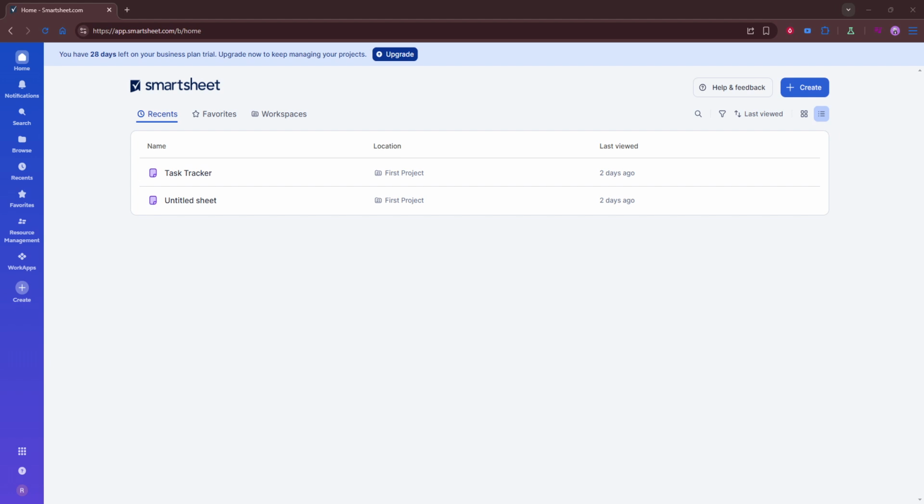Start by logging into your Smartsheet account. Make sure you're signing in to the correct workspace, especially if you manage more than one account or if your organization uses separate admin access. Once you're in, take a moment to confirm that you have the necessary permissions to manage billing or subscription settings, since those options may only be visible to the account owner or an admin.